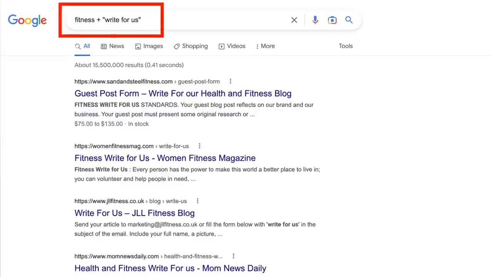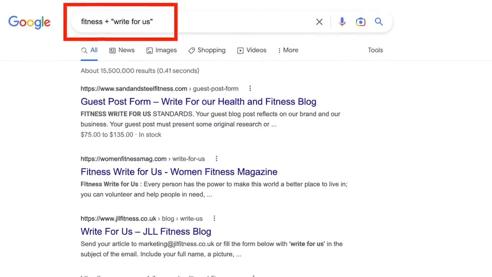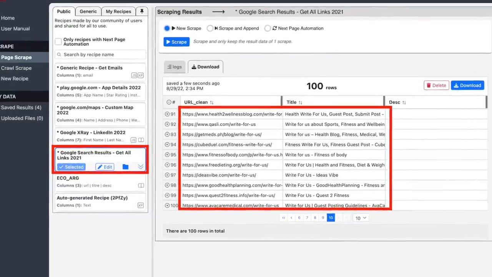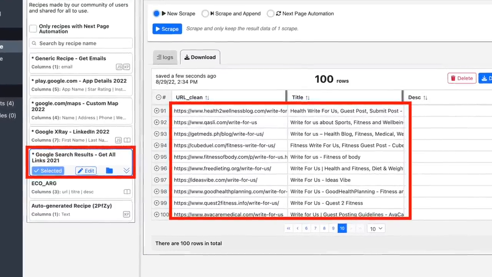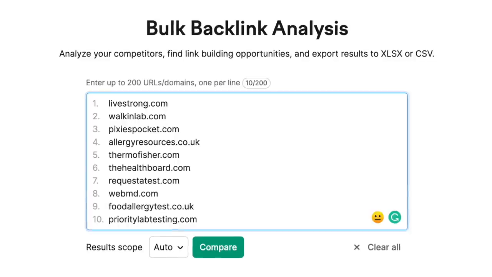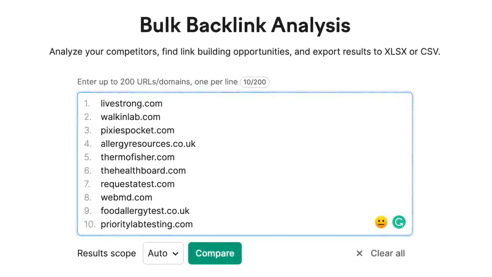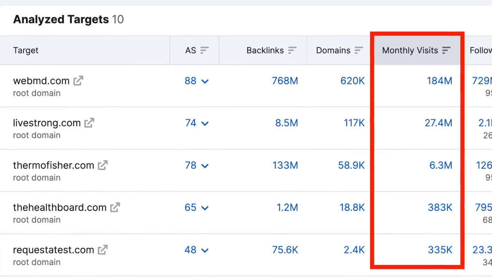So here's how to find guest posting opportunities. Go to Google and search your keyword plus write for us. Export the Google results using the Data Miner plugin, copy up to 200 of the results, open Semrush and go to the bulk backlink analysis tool and enter the prospects. And you can then sort the prospects by traffic potential. And then you just need to send outreach emails to the best opportunities.